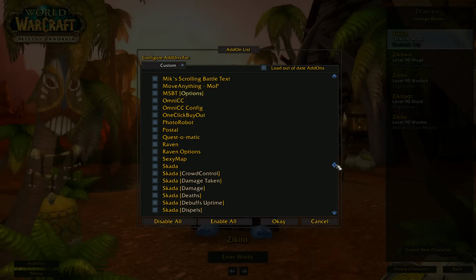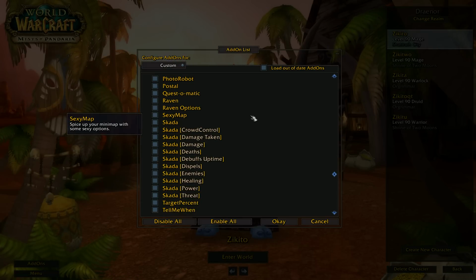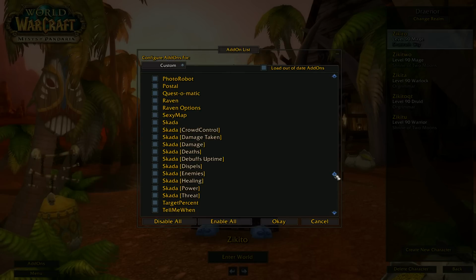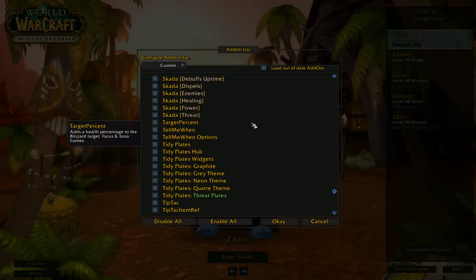After Raven it's SexyMap. I use this add-on to customize my minimap. After SexyMap it's Skada. It shows the damage and healing meters. Very useful. Then I have a small little add-on called Target Percent. I use this to get movable percentage HP on both my target, focus and boss frames.